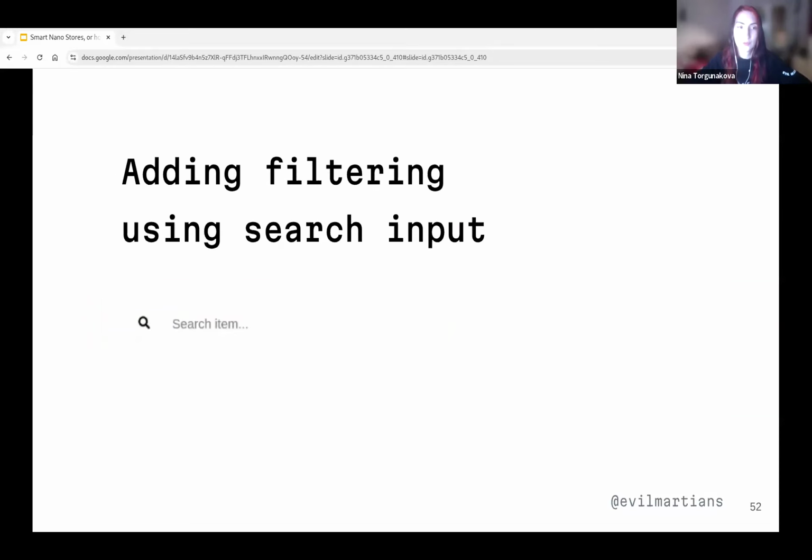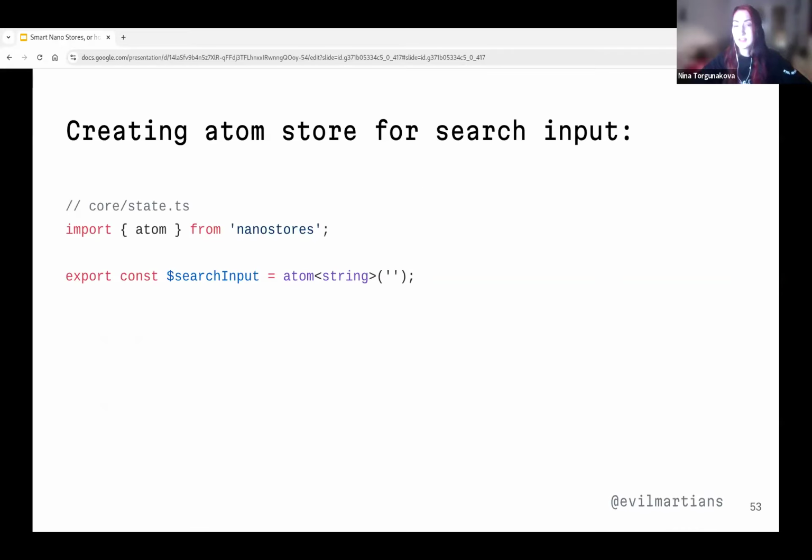Now let's add a search bar to our catalog page. We will need a search bar component in which we will type the name of the product. And the list will be updated automatically, filtering all products by this value. To do this, we will create another atom store in the state.ts file, in which we will store the value that users type in the search bar. Initially, the search string is empty, so we can put an empty string there.